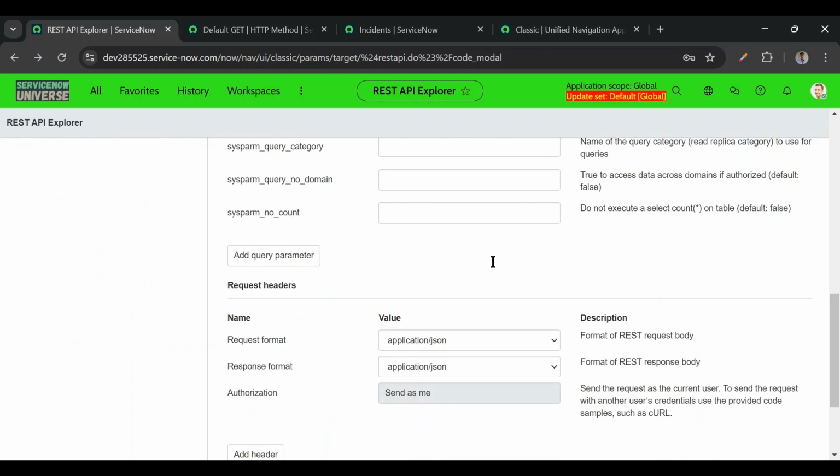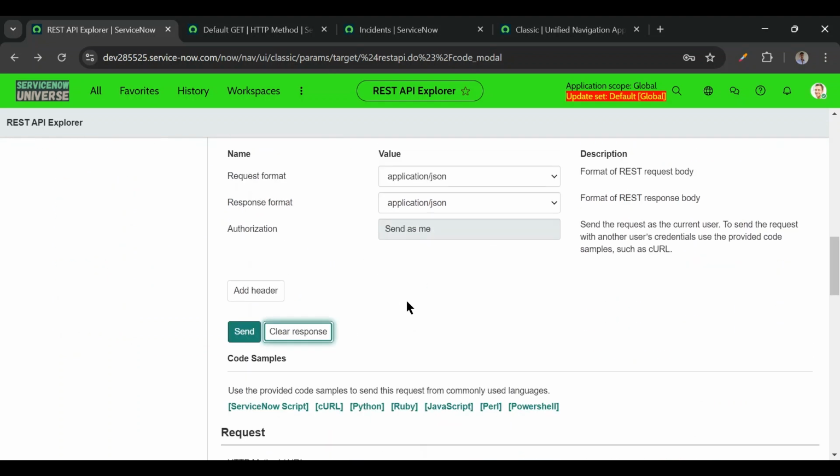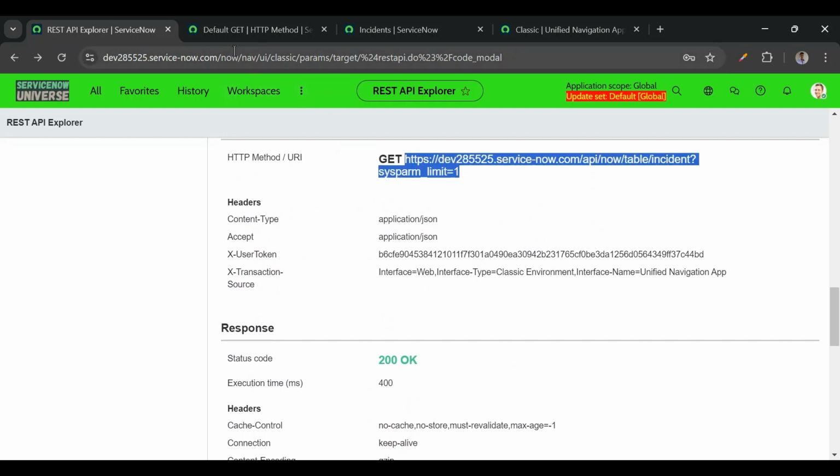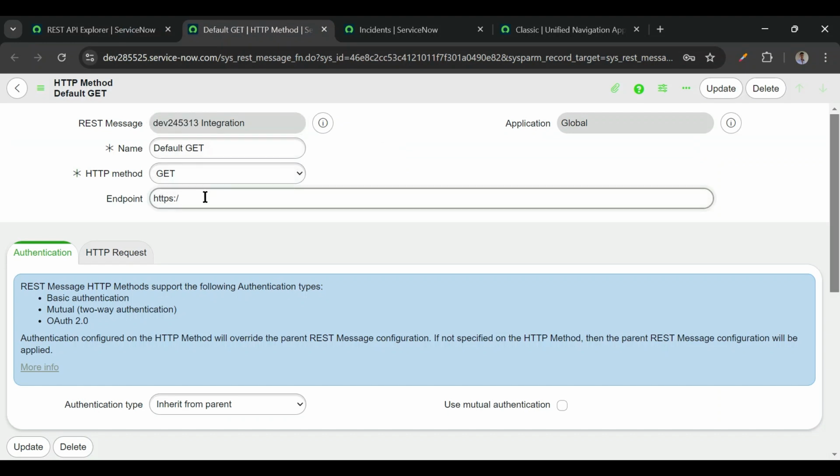Let me just copy this URL. I'll go back here, and in the endpoint I'll paste that. Now we'll change the instance name. Here the sysparm limit is 1. So let's keep this, later we'll change this.